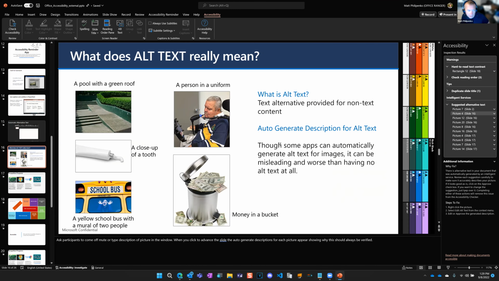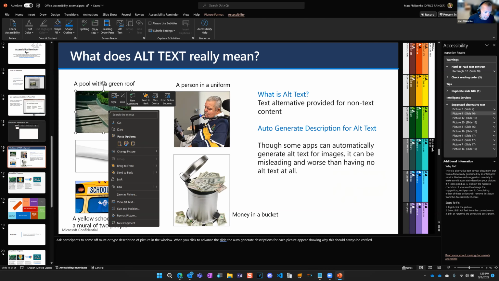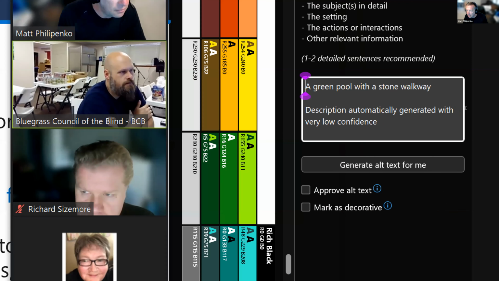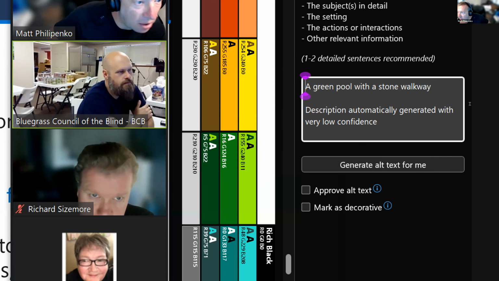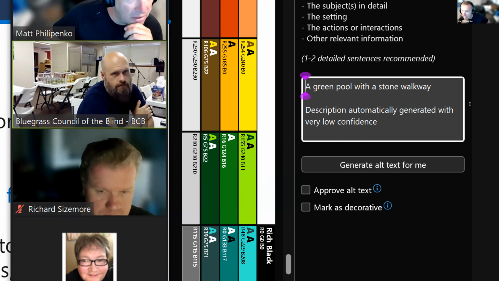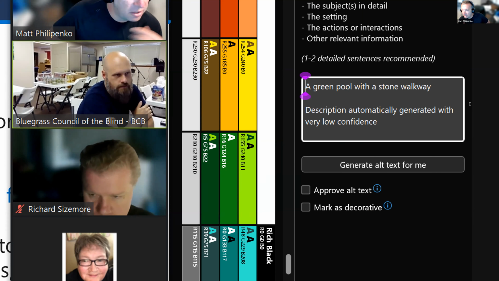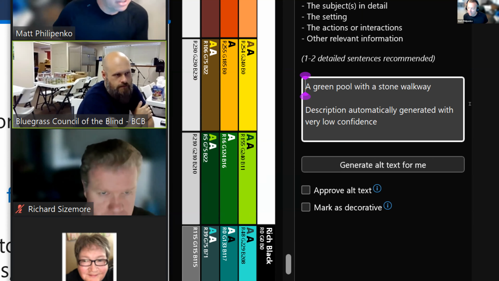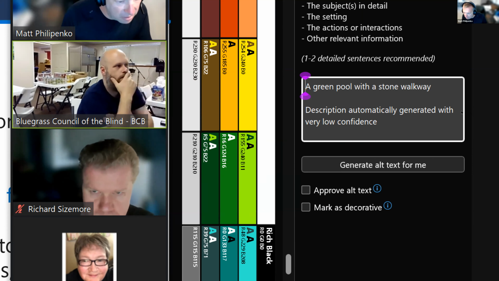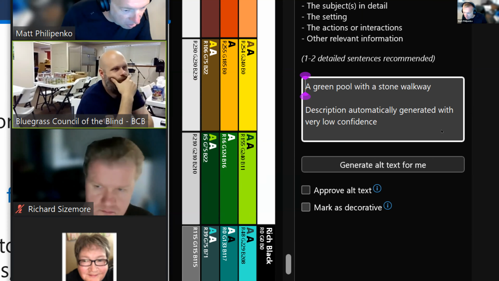What I want to show you though is if I click on these images and then go to the alt text for it, it will actually show you over here. Let me zoom in on this. It shows me a green pool with a stone walkway. So it kind of changed even since before. But it says description automatically generated with very low confidence. So the challenge is that it's automatically creating it, but it's not perfect. I can approve this alt text, or I can mark this thing as decorative.